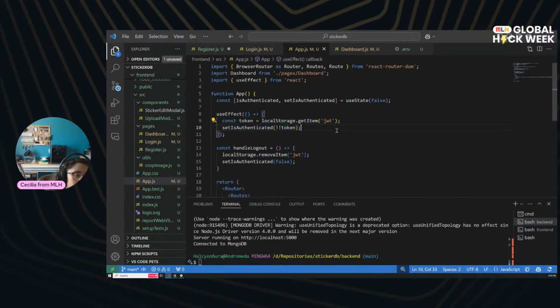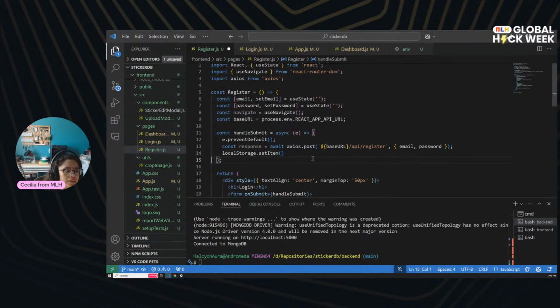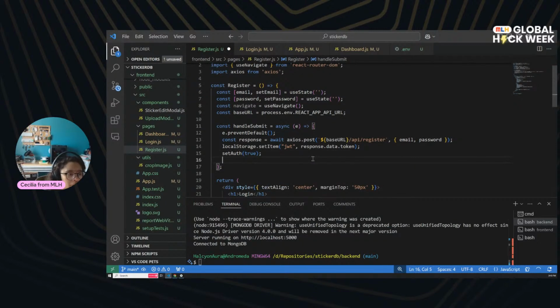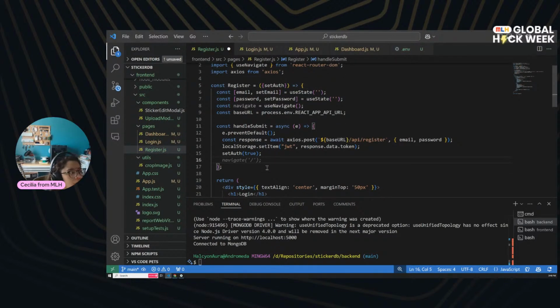Yes, but this is to get the item. So we need to put the item there first. Okay, cool. We're good for now. And we're naming it JWT. Pass in the token and set auth to true. We need to pass that in up there. Set auth. And then we also need to, do we need to navigate? Let's see if that needs to happen.